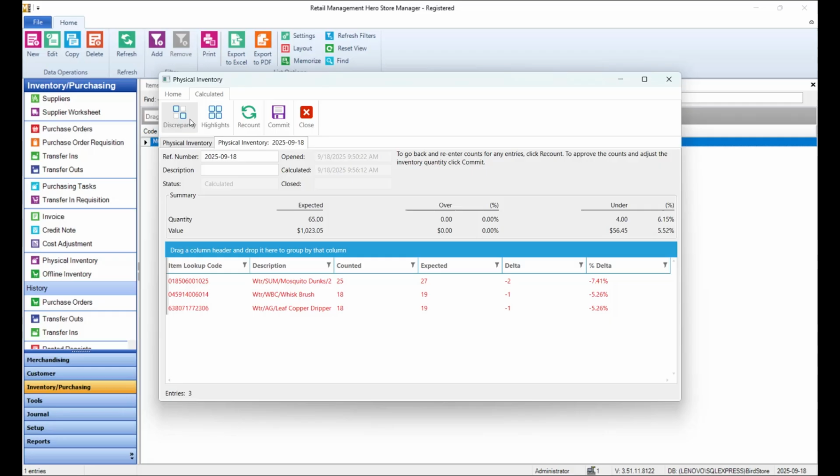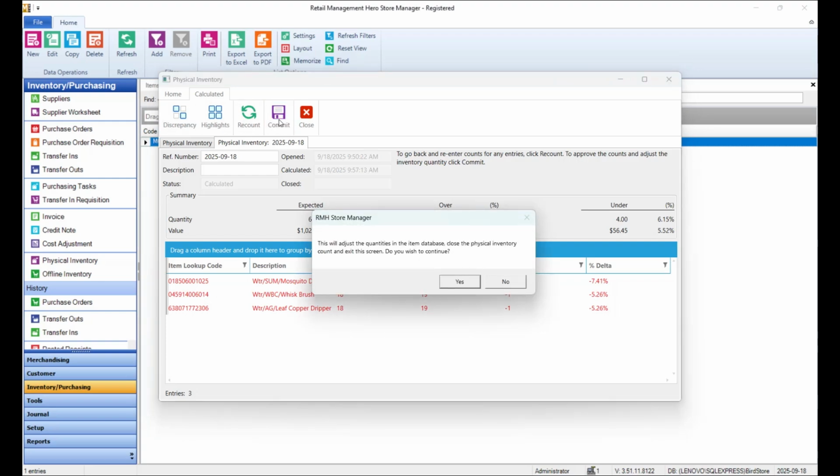The store's owner reviews the count sheet carefully and is satisfied that it is accurate. To complete the cycle count, they click Commit. The Commit function, which cannot be undone, replaces the existing on-hand quantities in the store's database with the counted item quantities from the count sheet.